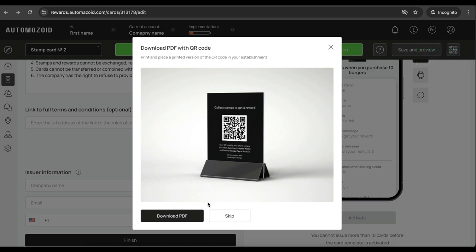And it gives you the option to download that poster. I think in Canva, you could create something a little better. If you'd like to do that, you can just get the QR code, download that, and add that into your own design.